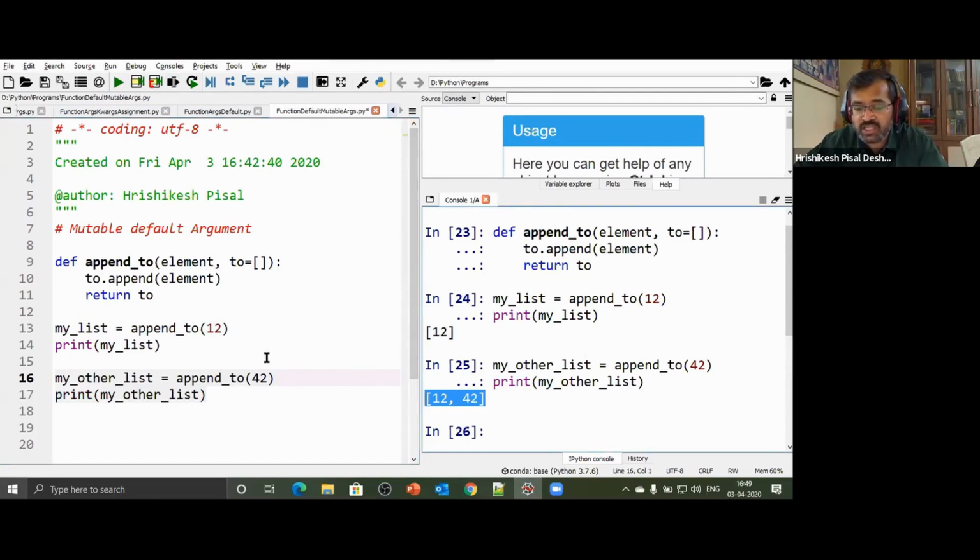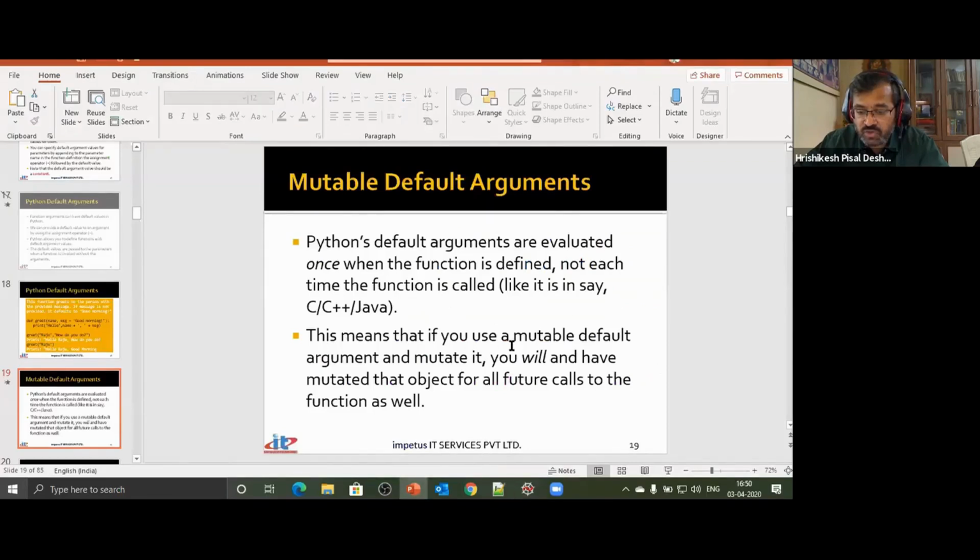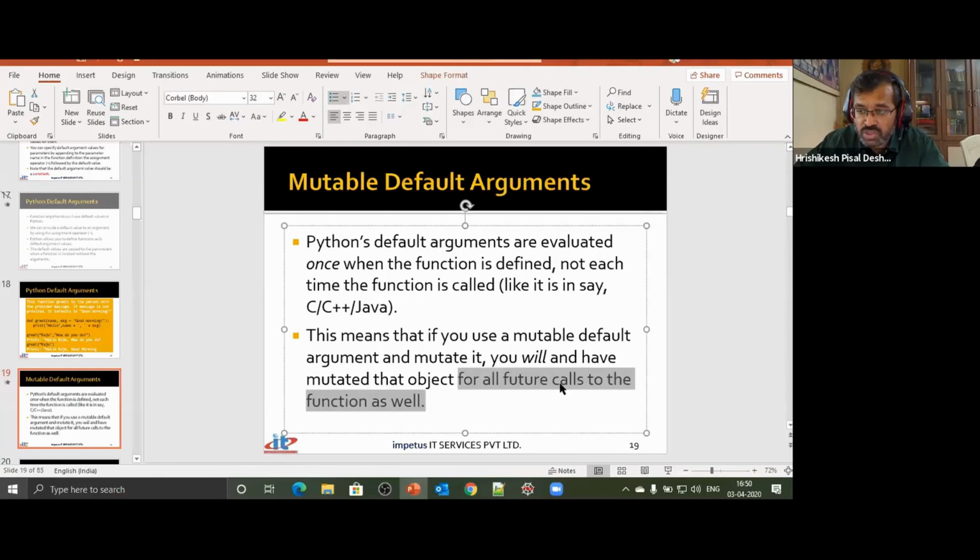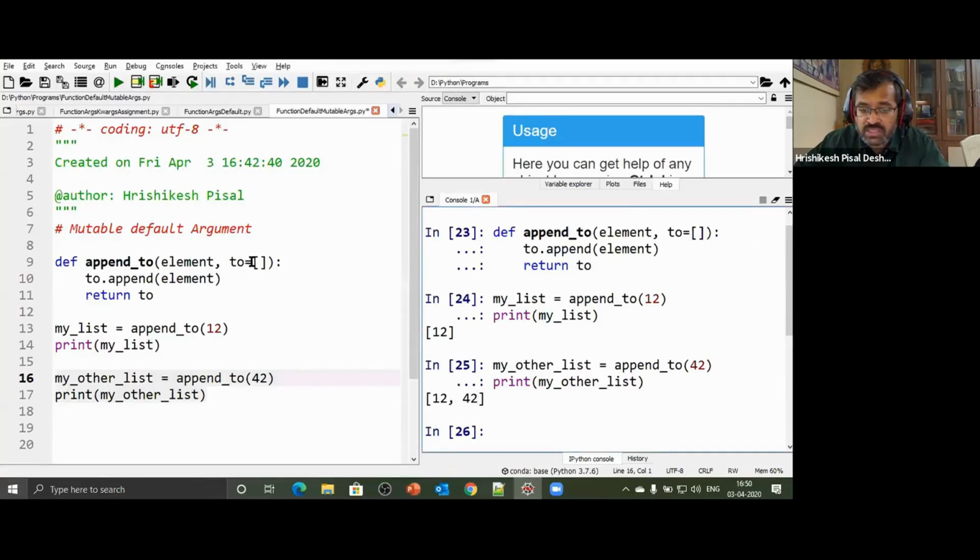I really did not expect two values like 12 and 42, both of them, because this is what it says. This means that if you use a mutable default argument and mutate it, that means if you change that default argument, you will have mutated that object for all future calls to that function as well. That means in the next call, what we are going to have is the mutated value of this particular argument.